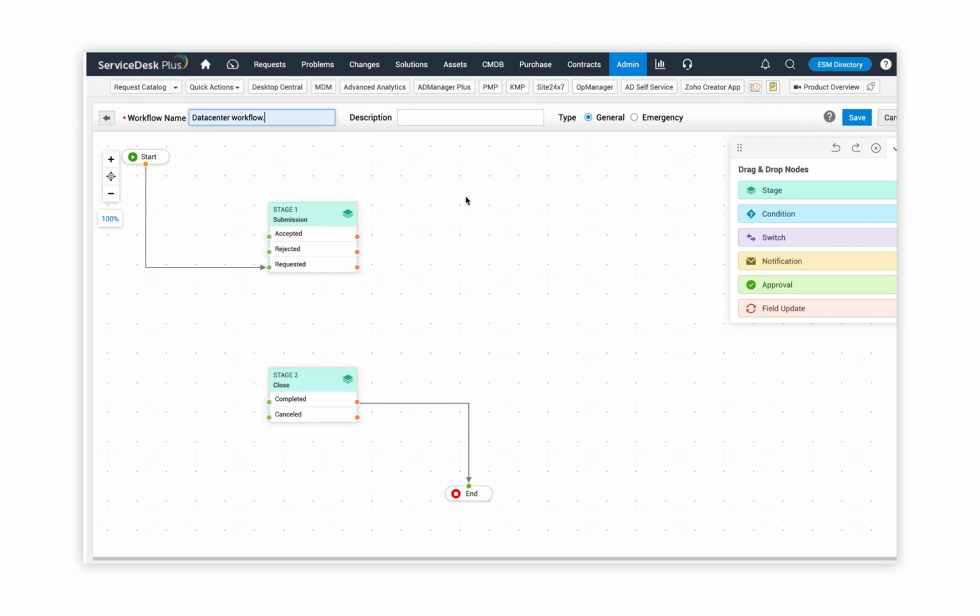So I provide the workflow name, then I can choose between general and emergency. So if I define a workflow as emergency, all the emergency workflows that is mapped to the emergency template will be listed while I'm creating a change. So general workflows will be mapped against all general templates that we defined during defining a change template.